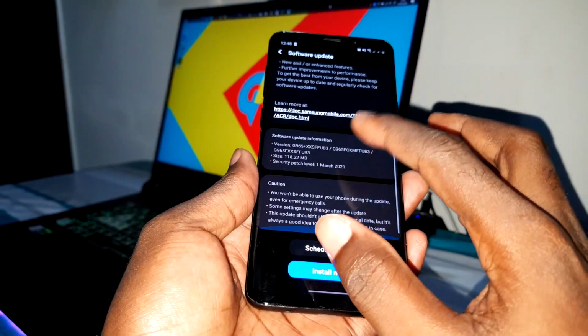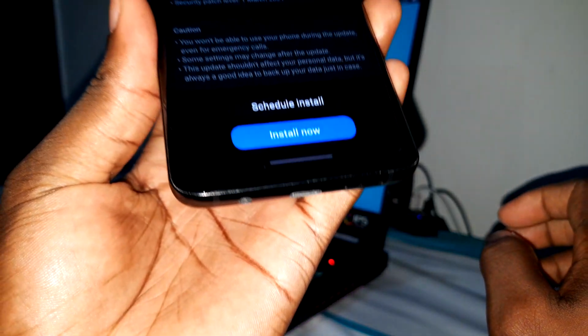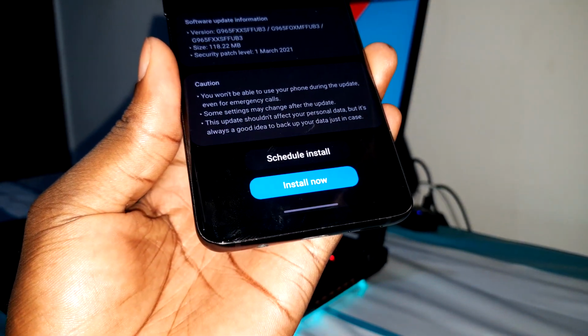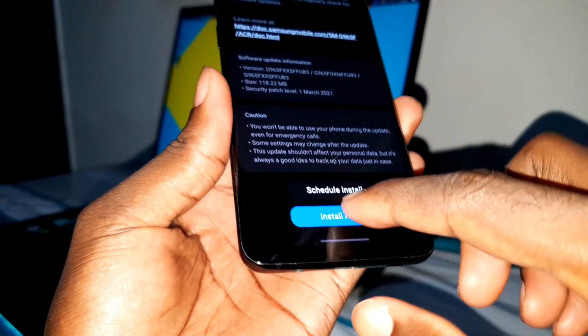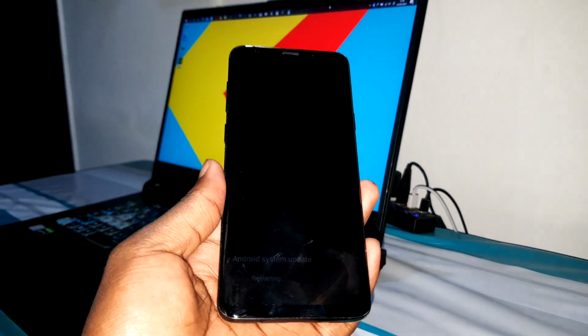Okay, let's check. If you are ready, click on install now. Okay, now click on install now. Now you can see the installation started. Get ready.